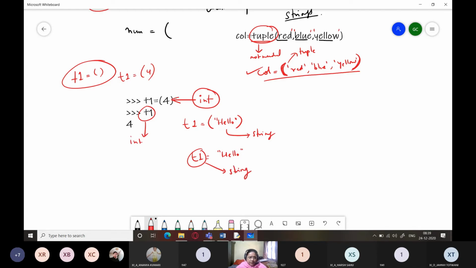Right? But if you are still adamant on creating a tuple consisting of one element, at least you have to write it like this: t1 equals 4 comma. At least after the element you have to provide a comma. This is to show that this object is a tuple, which can contain more than one element in the future. Even if you wanted to store only one element, you have to give this comma over here, then only it will be recognized as a tuple.